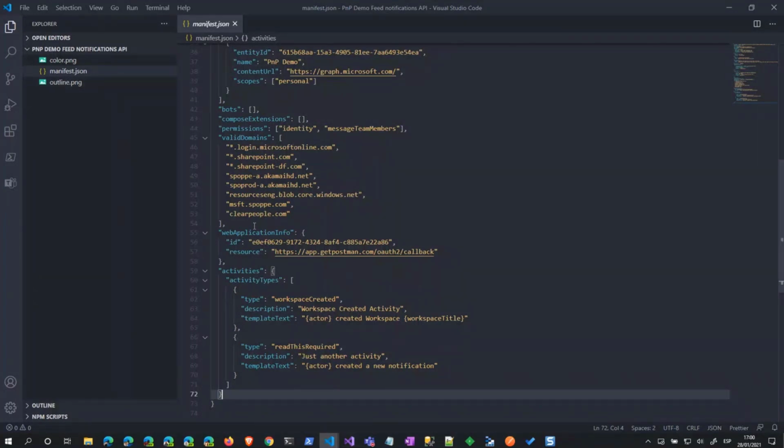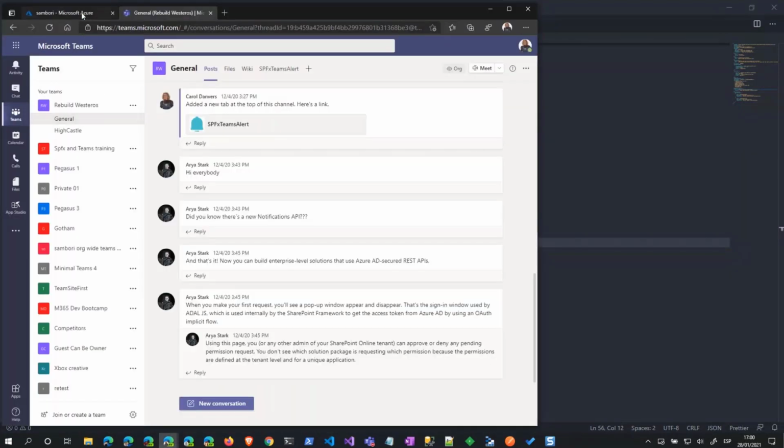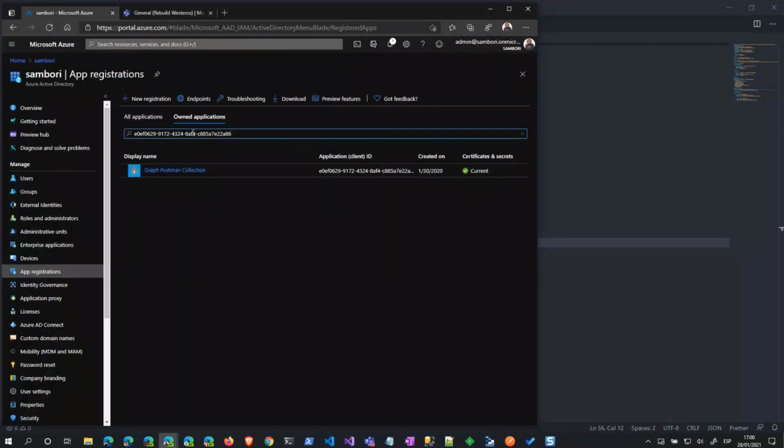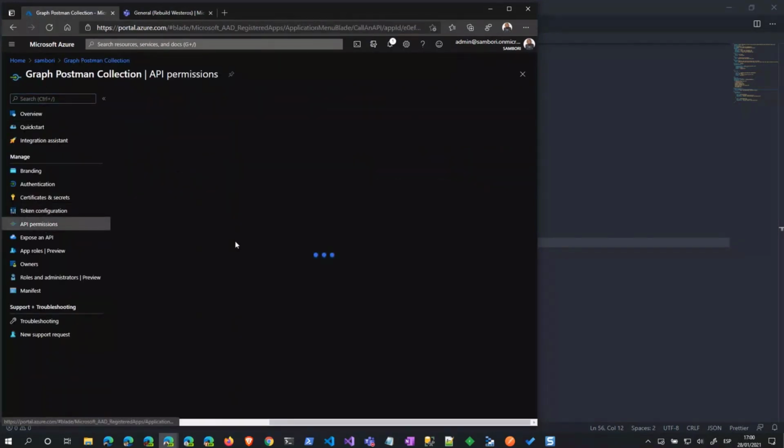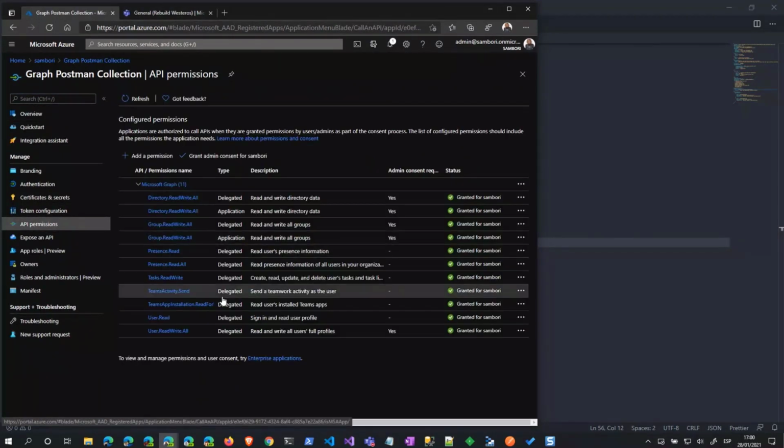And as you can see here, there's a web application info section where I'm specifying the ID of my Azure Active Directory application. This is an app that is in my Azure Active Directory. As you can see here, I've already registered an app and I've already configured the permissions to be able to send notifications. As you can see here, TeamsActivity.Send.